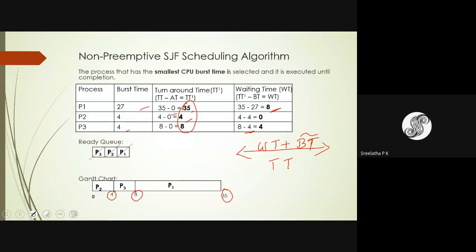Okay, so average turnaround time is 15.66 milliseconds and average waiting time is 4 milliseconds. Okay, whoever are doing it, hope you have got the same answer.